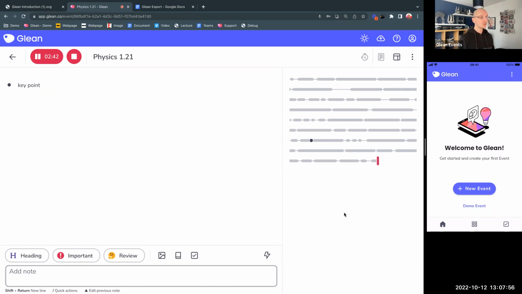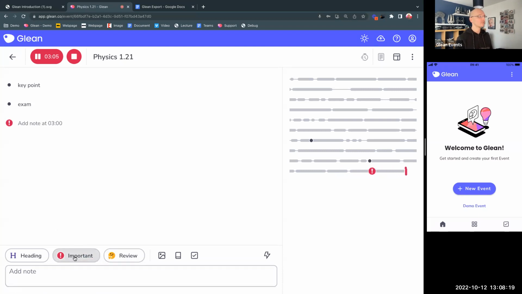So again, maybe someone talks about an exam question, you just type exam. You don't need to write all of the details in the moment. You're capturing the details. What you might find though, sometimes typing's a little bit tedious. So what you can do instead is use these labels if you prefer to tag things without using any text. So it's dead straightforward. If you want to tag something that's important, just click and hold important for a second.